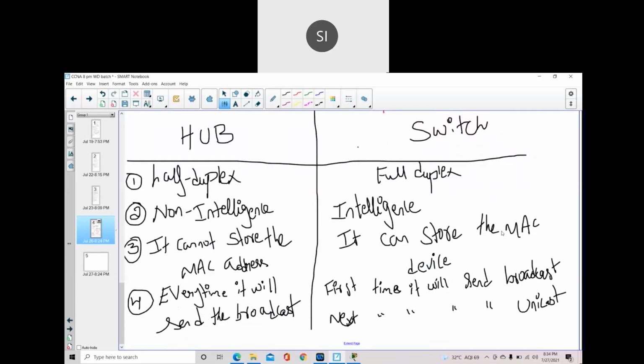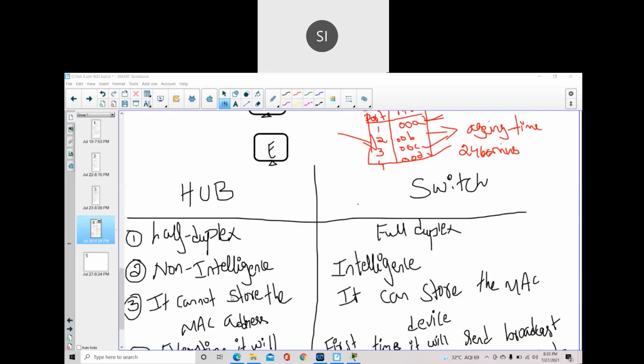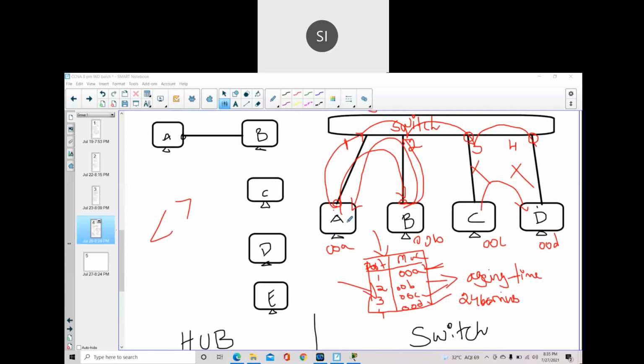A hub sends the broadcast every time, but a switch sends the broadcast only the first time. Next time it sends unicast. For example, if I want to transmit data from computer A to computer B, it first goes to the NIC, which forwards the request to the hub port. The hub sends the broadcast to all the computers. C and D decline, only B accepts and responds back as a broadcast. That happens every time because a hub is not capable of storing the MAC address. It doesn't know the destination or the source, so it sends the broadcast every time.